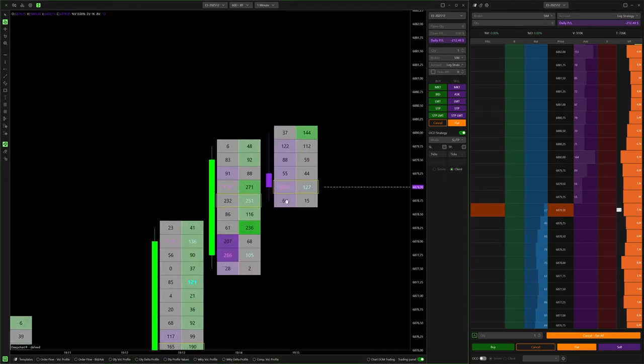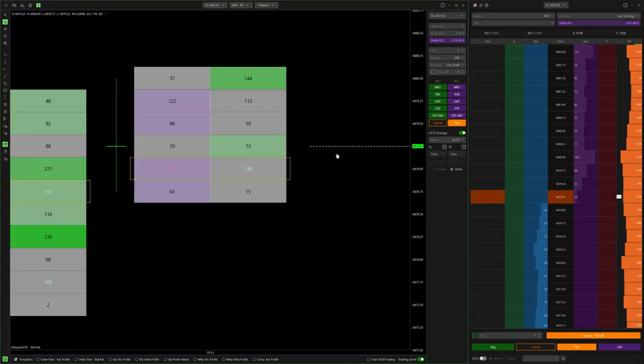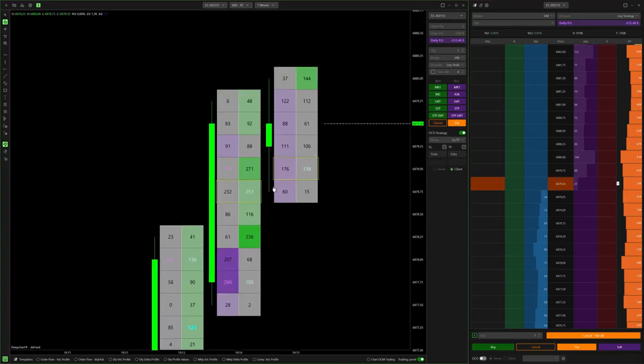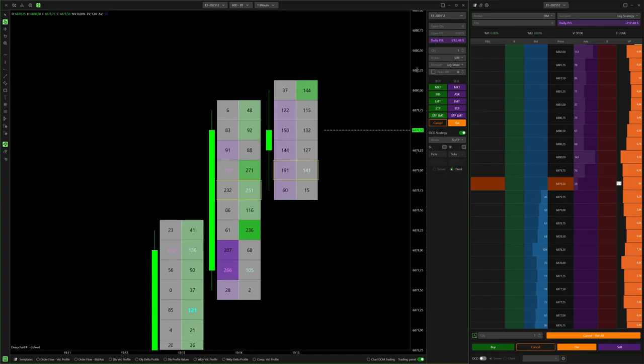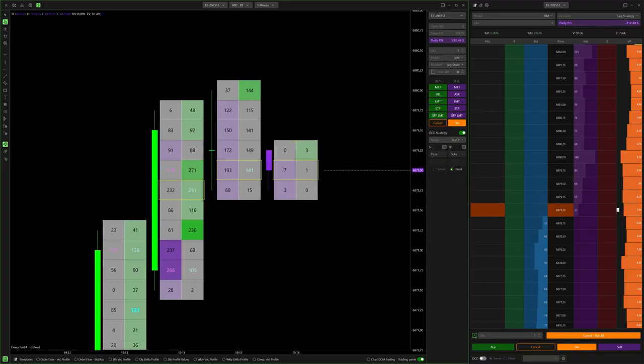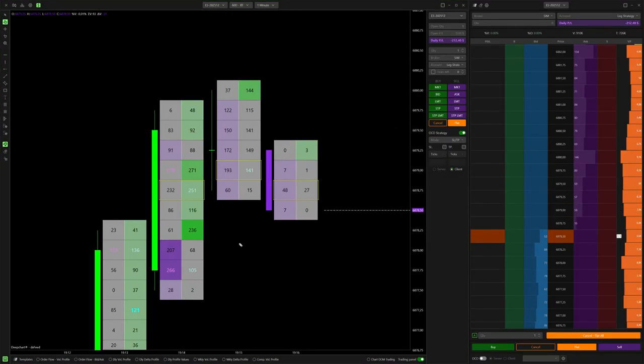Okay? So this is what the footprint chart does, or the dip print does. It shows us the summary of the auction that created the candle. This is the best way to analyze market movements. And it gives us some very important data. So let's go through all of these colors and what they mean.